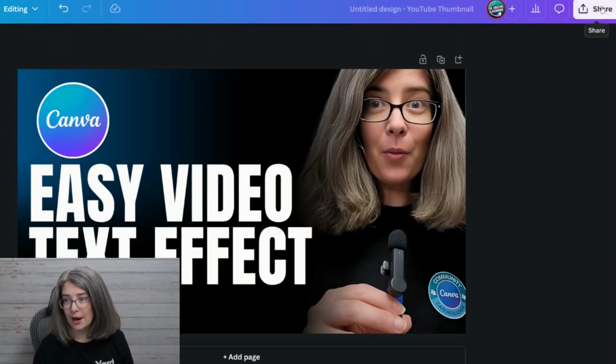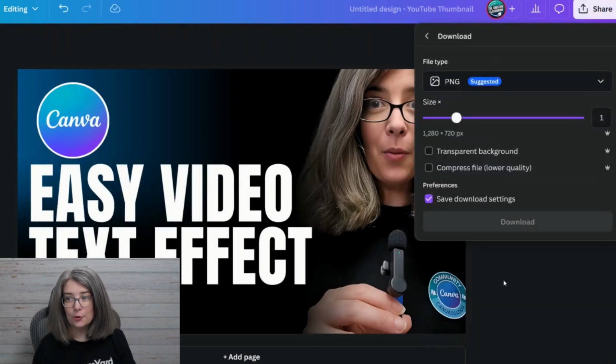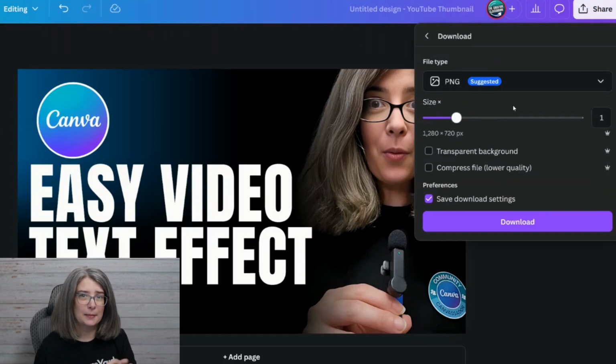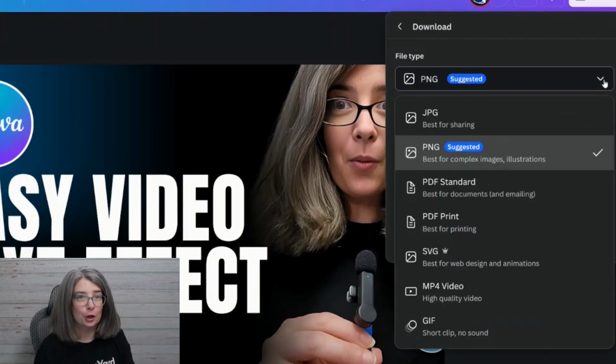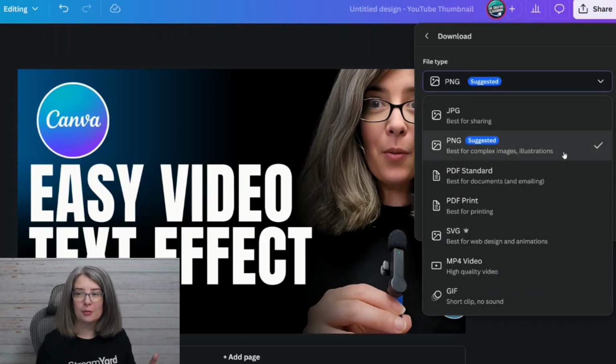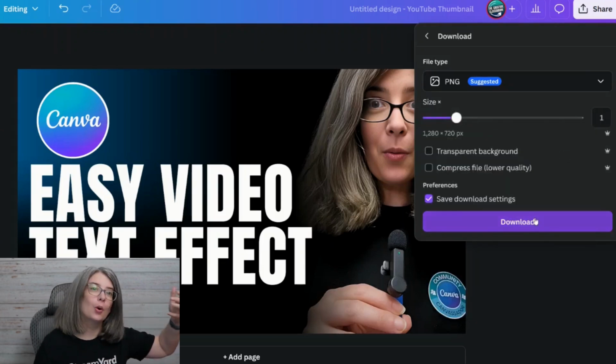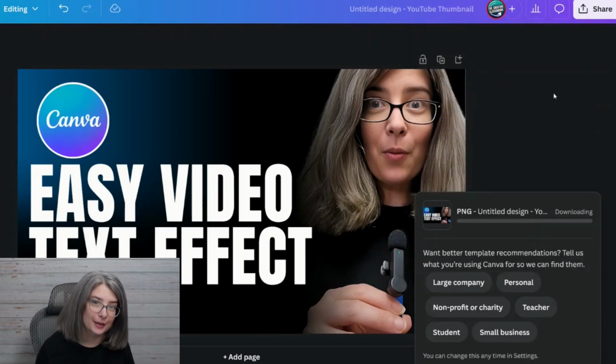How you download it so that there's not a problem within YouTube. We're going to click share, download. Because this document type doesn't have any animations, it's automatically suggesting PNG. If it doesn't, then you're going to click the little down arrow. Choose PNG. You will download this.